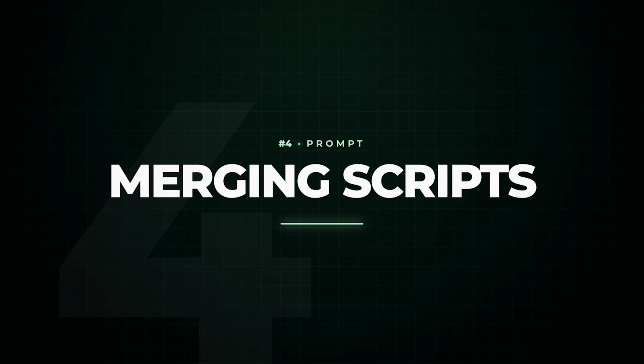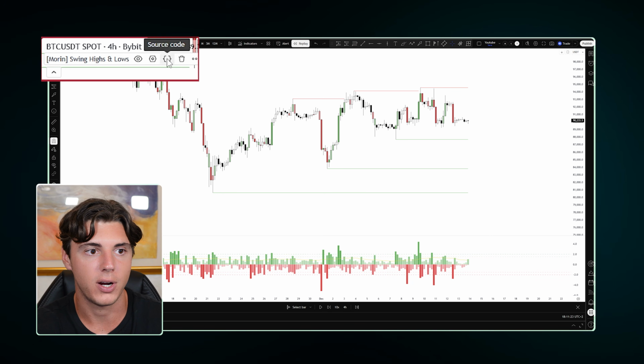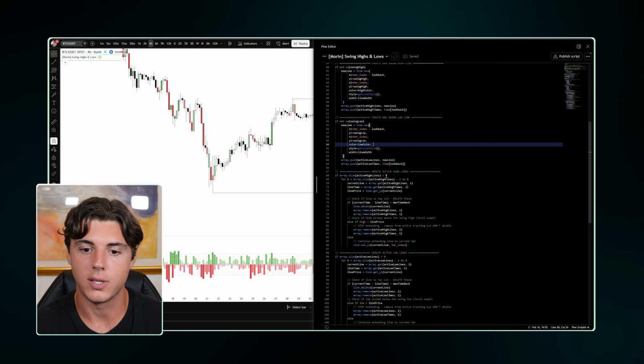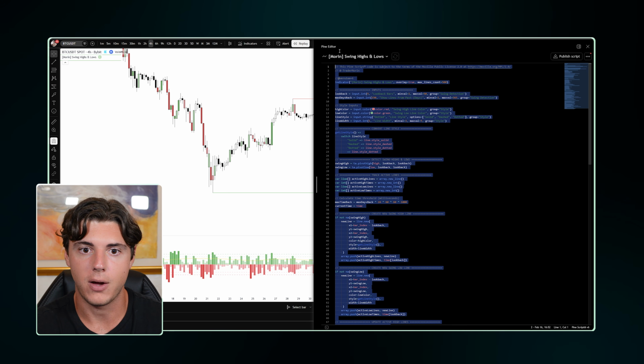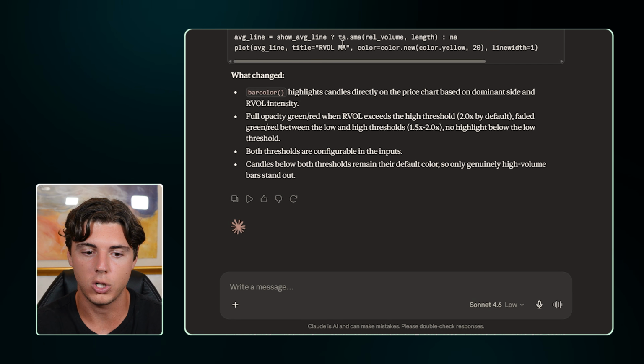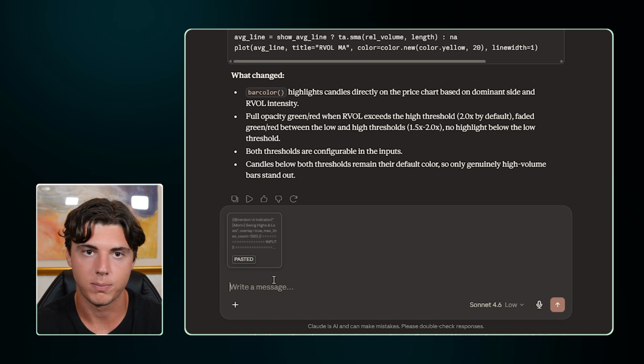So let's do that. We head over to the first indicator and on the right, you will see source code. Once that pulls up, it will load the code for the indicator. Now I simply copy it. We head back to Claude and then we will paste that code.